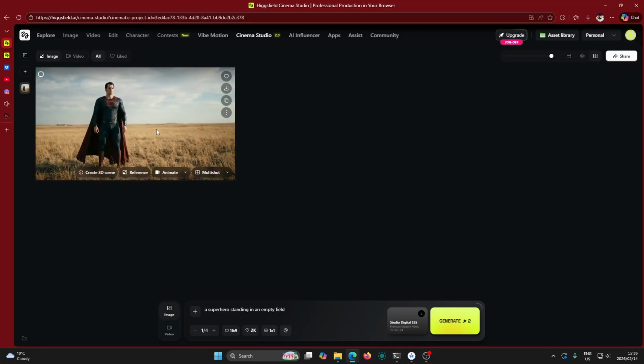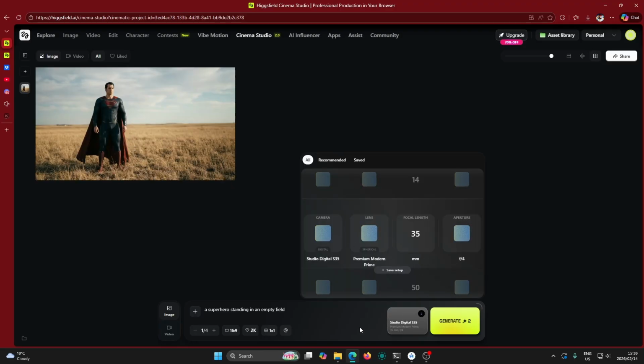Okay, so we've got an image here of it looks like Superman. And there's one thing I forgot to mention before we generated this image, and that's the different camera settings we can choose down here. So by clicking on this button down here, we can choose the camera that we want to use. I'm just going to stick to the default one that I've been using so far.